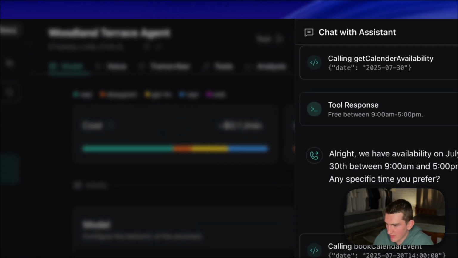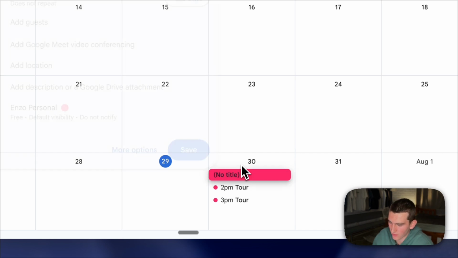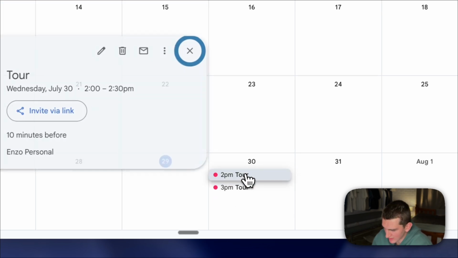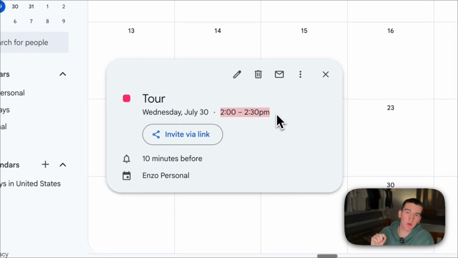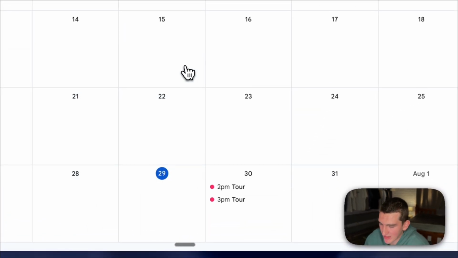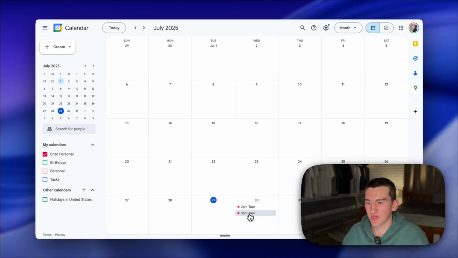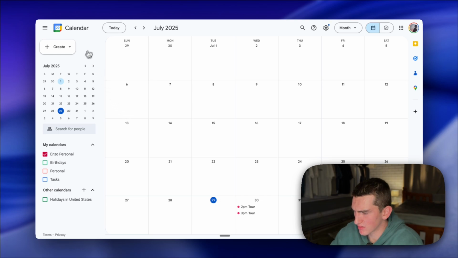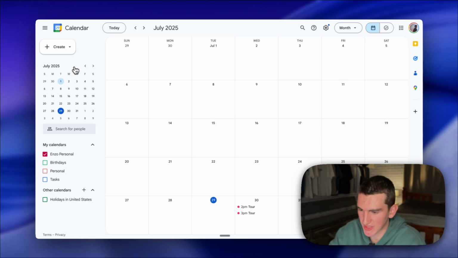So now if we go to my calendar, we can see that, okay, so this was the test that I did before, but you can see here that there is a tour scheduled for 2 to 2:30 p.m. because that's what we said. We wanted it to be a 30-minute tour on Wednesday, July 30th. And if you notice that it's not showing the exact time, make sure your time zones are correct. Make sure you're saying you're in the Americas, especially within your calendar, whatever time zone you're in, make sure that's specified across Vapi and Google Calendar, so there's no differences there.